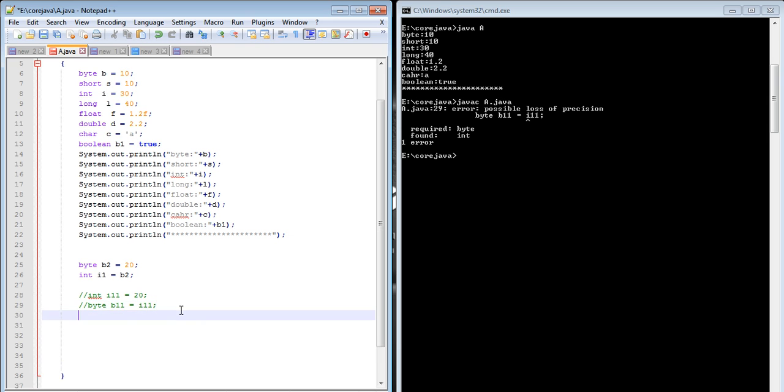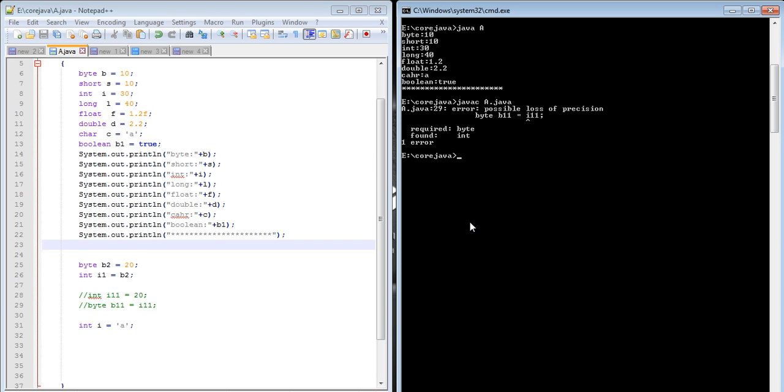Okay, so what I will do is int I equals a. If you see here, I'm trying to assign the character value to the integer. Is it allowed? Save the program and compile the program first. See, it is saying that the variable I is already defined, so it is a compilation error.